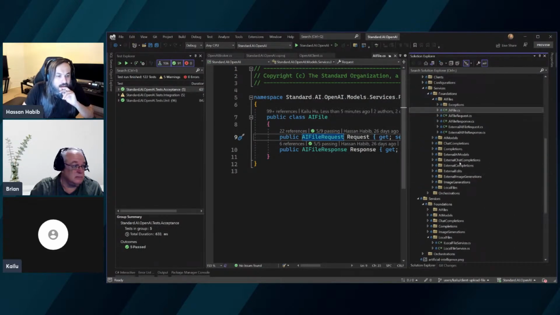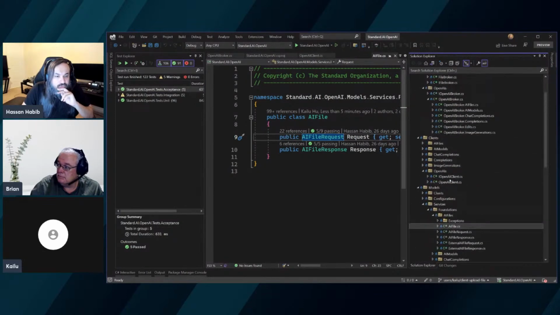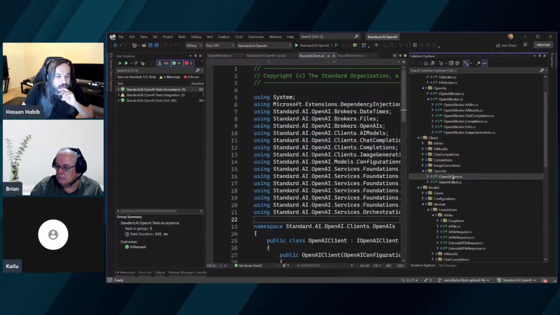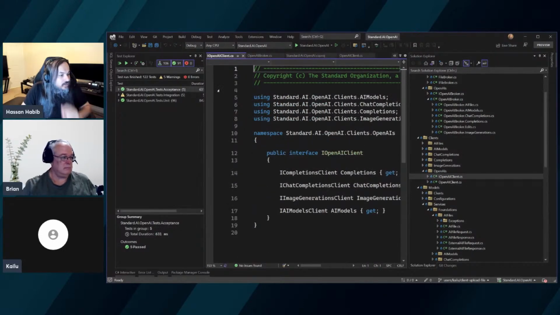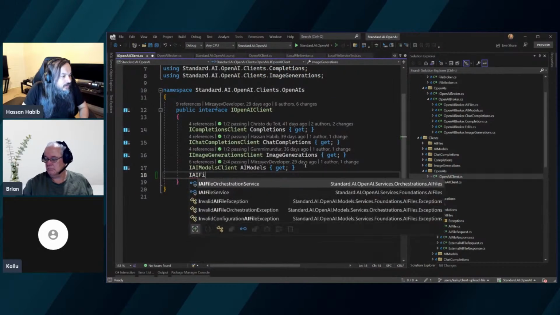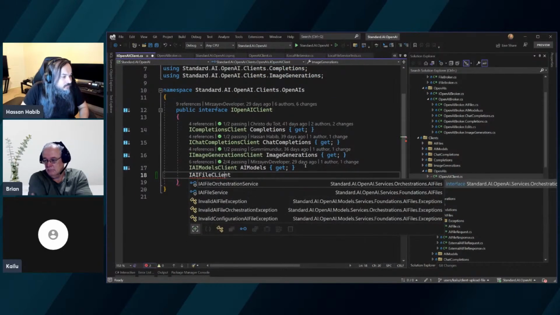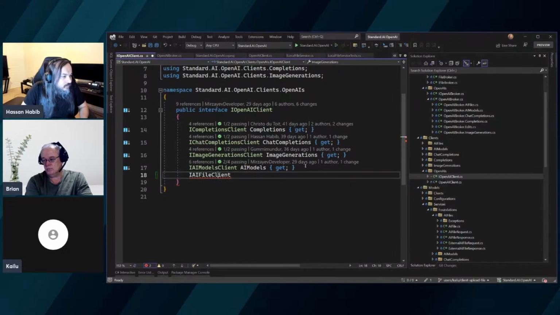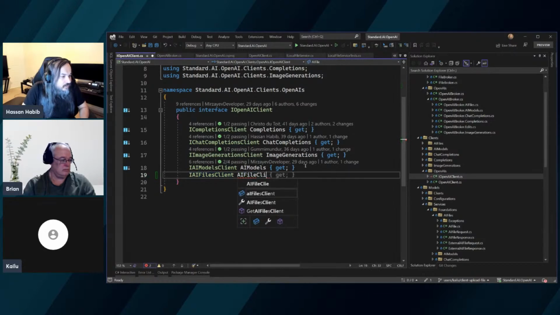So on the clients, I want to take over. So this is OpenAI. So we need a new client in here. So this will be IAI file client. What, did not pick up the stuff? IAI file client. There you go. AI files.